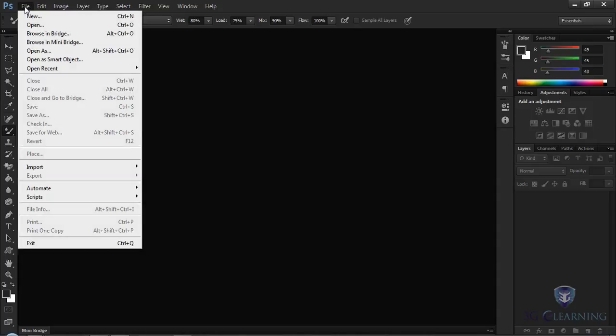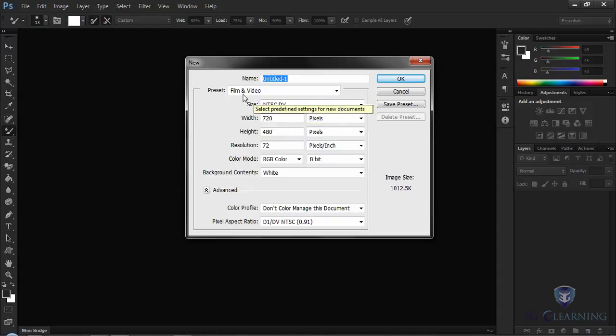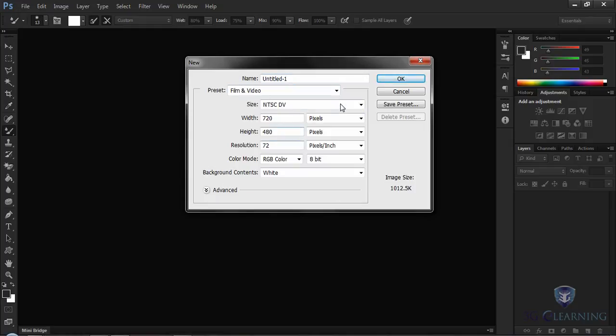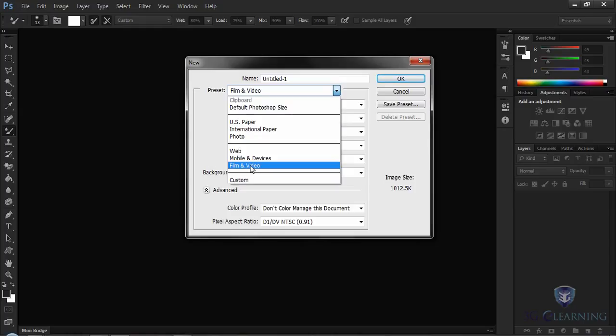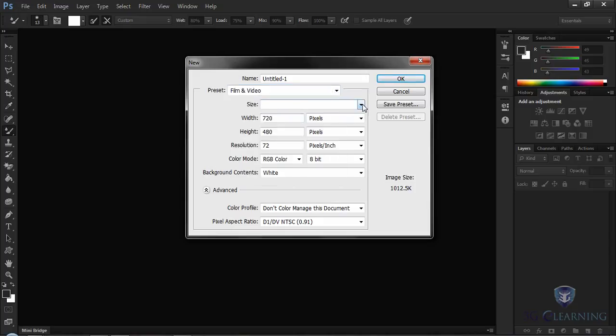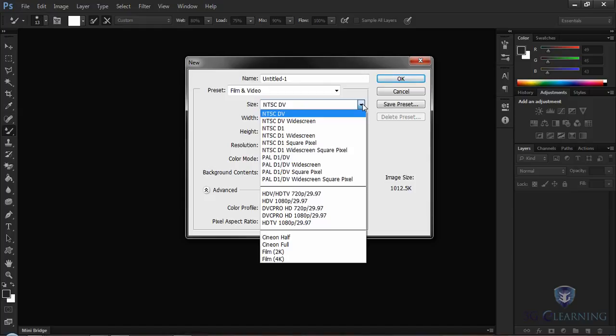And I am going to start with a new document, File, New. Now, one note you may notice here: Advanced might not be up for you, but I have selected a preset for film and video. This brings up an important point. If you choose the film and video preset instead of the default Photoshop size, you have many standards to choose from. Videos actually never use square pixels, which is the Photoshop default.